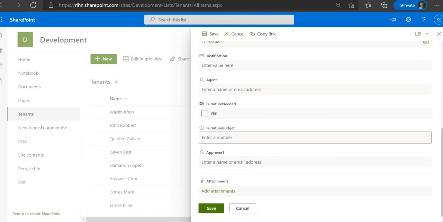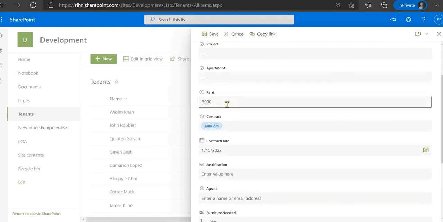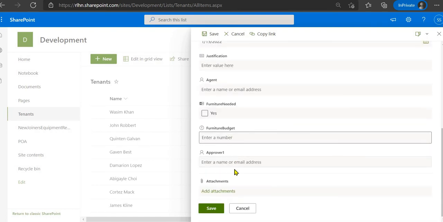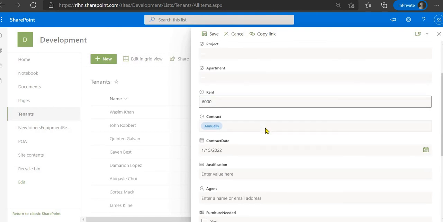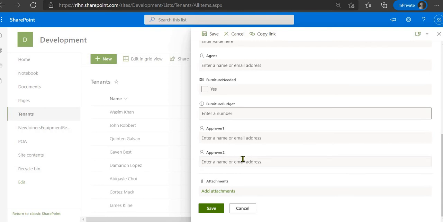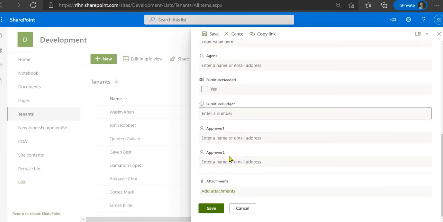So when it is 3,000, which is less than 5,000, you will not see the approval 2 column. And if you change it to more than 5,000, let's say 6,000, you can see that the approval 2 column is here. So whenever your rent is more than 5,000, you want 2 level approvals. So that's how you can show and hide the fields.